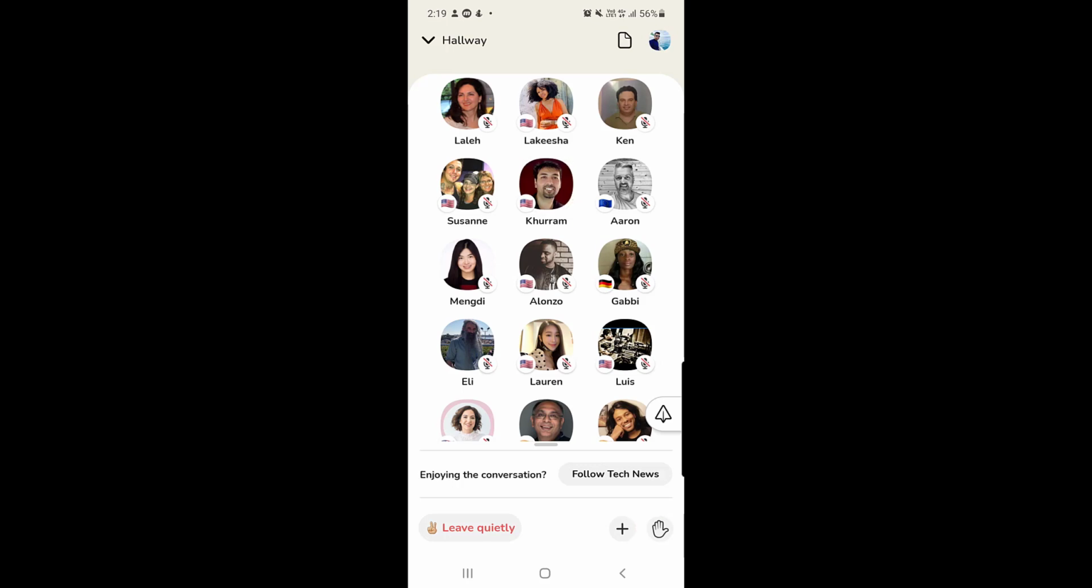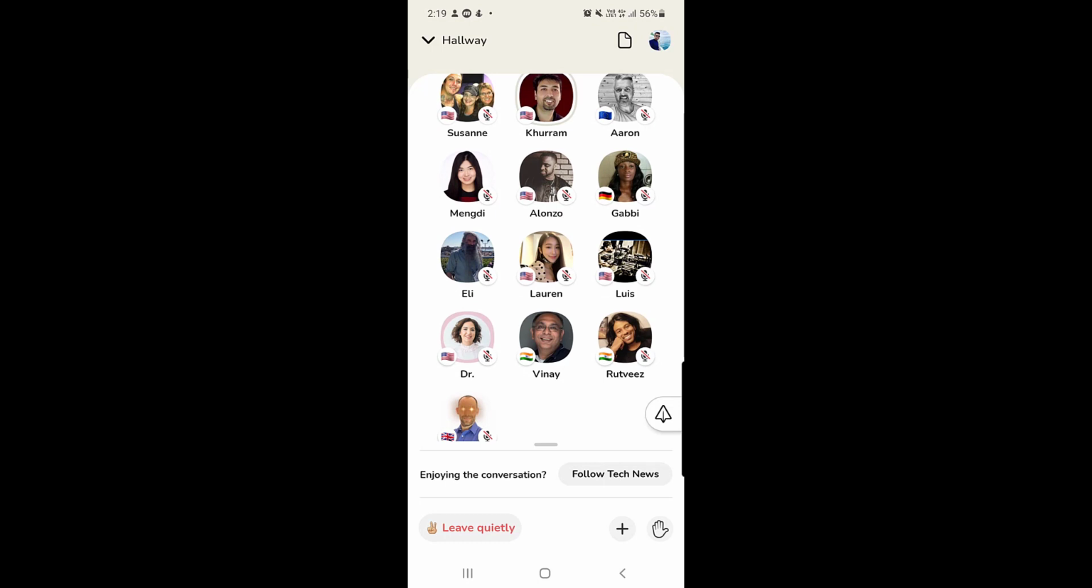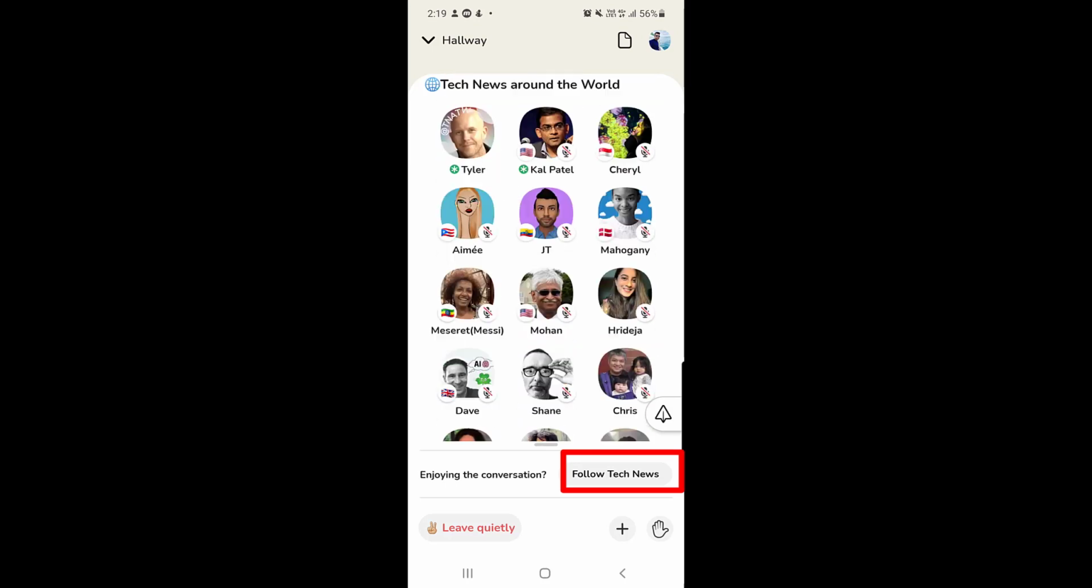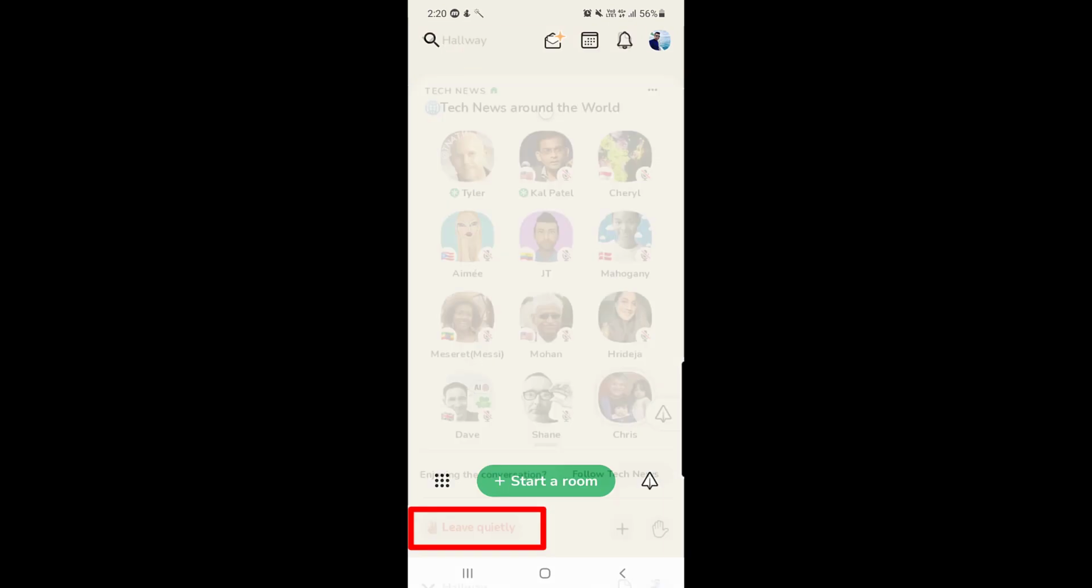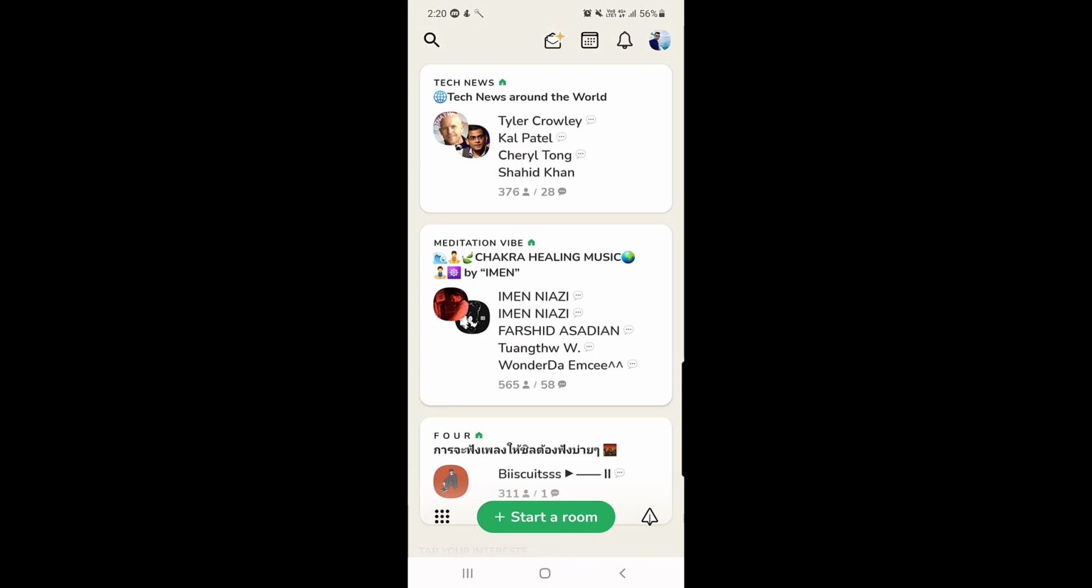The next thing is that you can follow tech news. This event has been organized by tech news, so you can even follow for future events. If you like this one, you can follow this person as well from here. So guys, if you want to leave the room, all you need to do is tap on leave quietly and you will be out of the room. So this is how you can join a club or a room on Clubhouse.